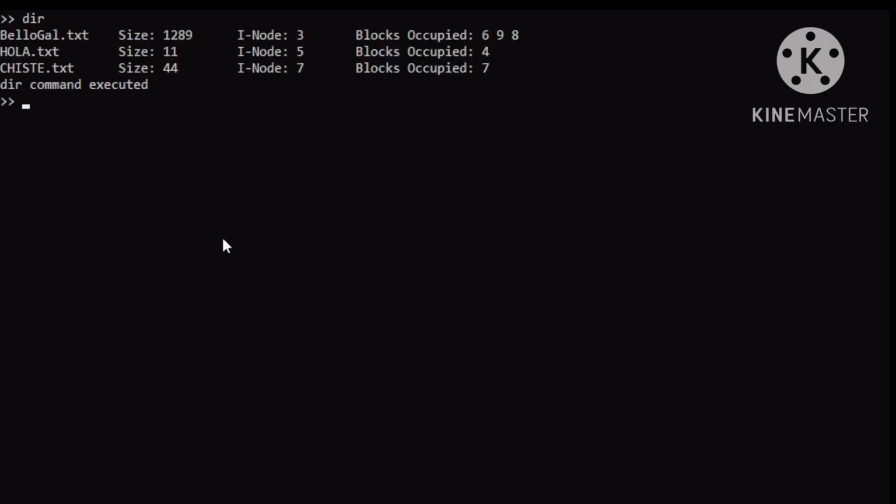Today we're gonna see the programs we made for operating systems for the Unit 5 file systems. And first we're gonna see our files we have here. For example, dir. We can put the command dir to see the different files we have. We're gonna print the contents of hola.txt, hola que hace, and print the contents of bellogal.txt.